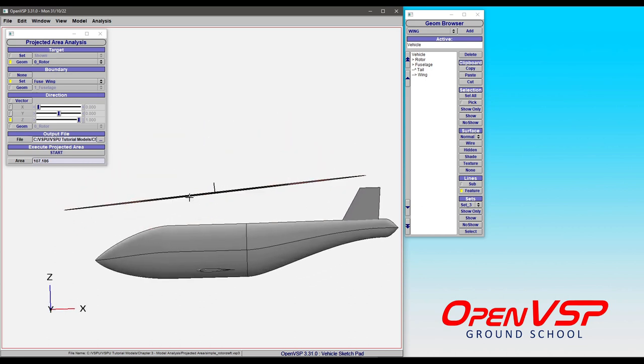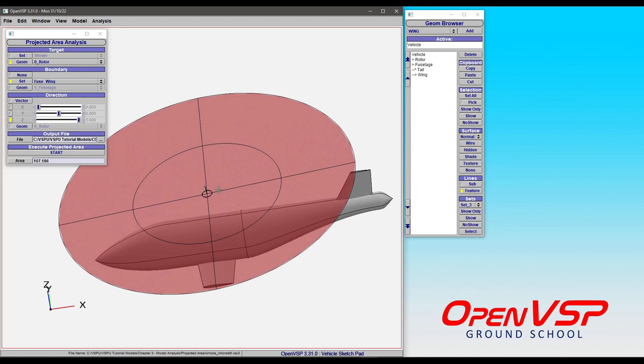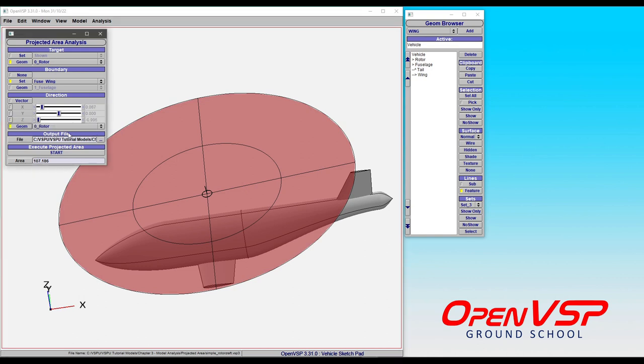You'll notice if we go to a bit of a side view here that I've given our rotor some forward tilt, just about 5 degrees. And what we're going to do is look at what happens when we choose a geometry as our direction. If we come down here and choose geometry, in this case we're going to pick the rotor direction, or the normal direction of this rotor, as our direction to project this analysis.